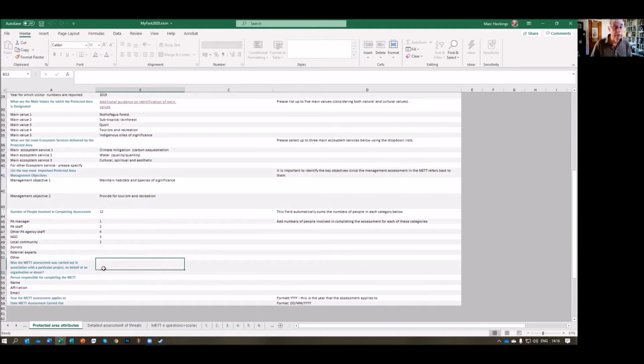And then there's a question about whether or not the assessment was done in relation to a particular project or donor. In this case, it wasn't, so I'll just leave that blank. And then the person who's responsible for completion of the assessment, and their affiliation and email. And the date that it was carried out. So this is the 22nd of the 11th, 2020.